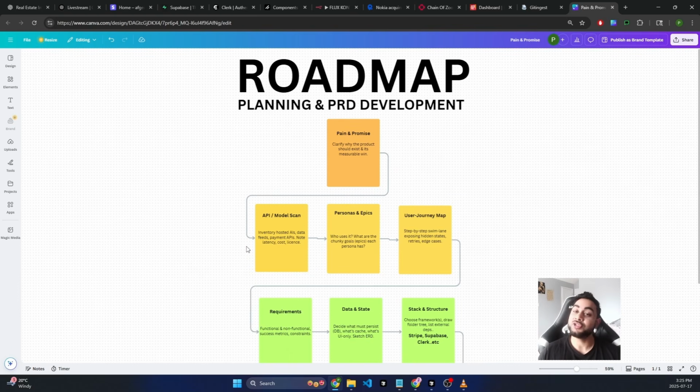Then, of course, you want to know if it's possible to make that. So you want to figure out what services, what APIs, what models, what third-party things you're going to use to make this happen, right? Our app was a virtual staging real estate app, right? So we need generative AI image models that we can access, and we can send out prompts to them and convert images from one state to another.